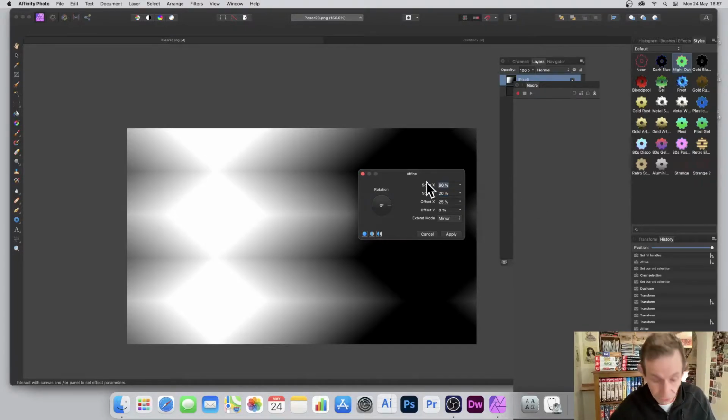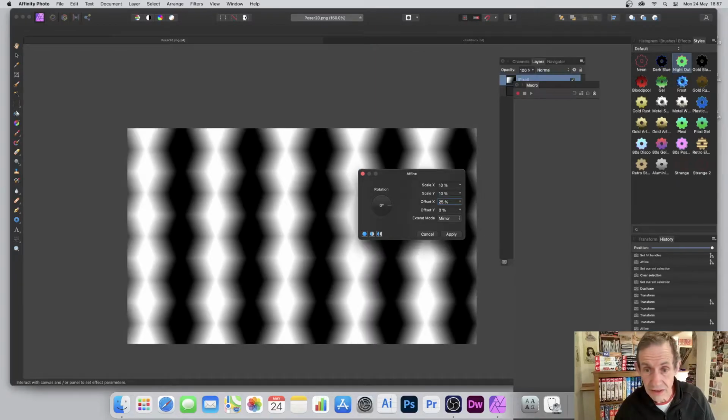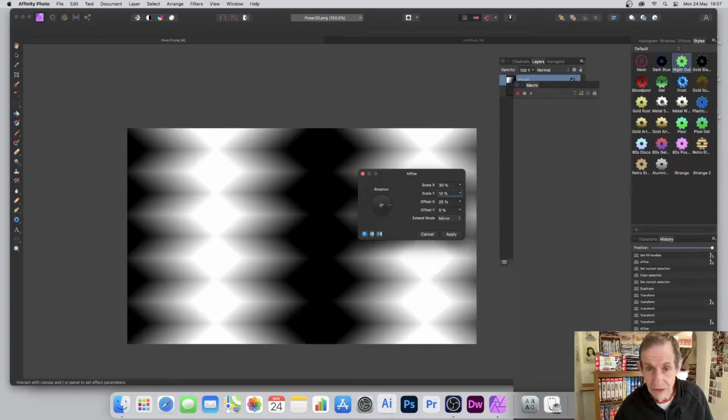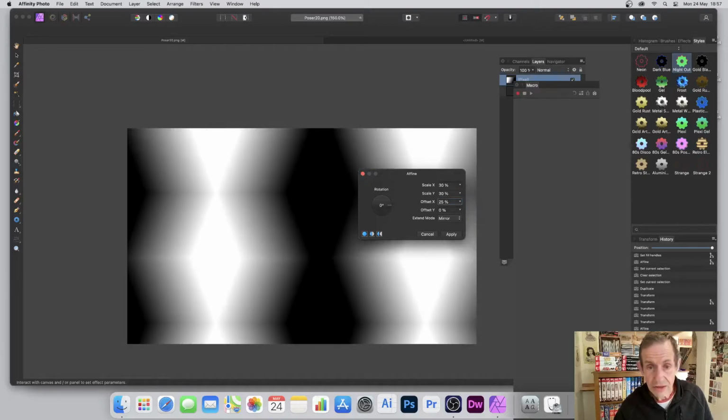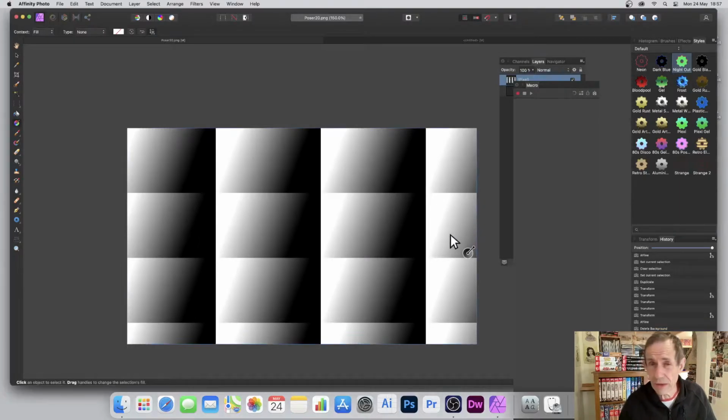So again, unfortunately, it only puts it down to 10. That's the minimum point. You can go to 1,000 for the actual increase, but only 10 for the decrease. Weird. Don't know why they didn't put it down to 1. However, let's just change that to 30 again. Now, once you've got that design, and I'm going to go for wrap, then click Apply. So you can see straight away you've transformed it.